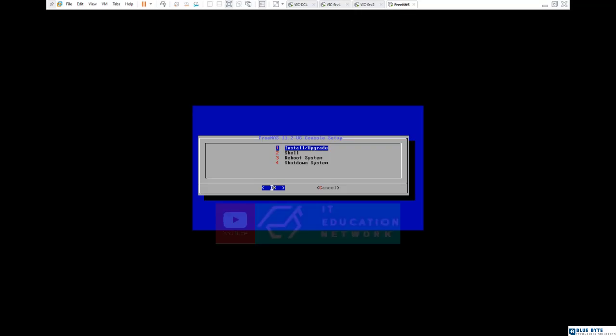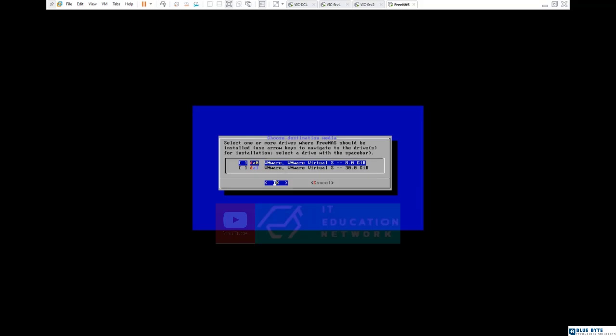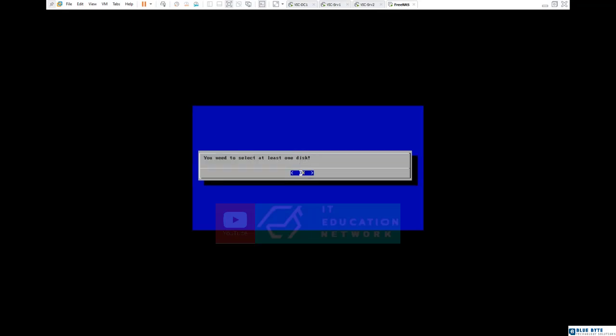I don't need to access shell or reboot system or shutdown. Hit enter. Now this computer has less than the recommended 8 GB of RAM. This is the warning. Operation without enough RAM is not recommended. Continue anyway, and yes, continue. Then select one or more drives where FreeNAS should be installed. So as you see here, I have 2 drives, 8 GB and 30 GB. So I'll install it on the smallest one, which is 8 GB according to the recommendation.